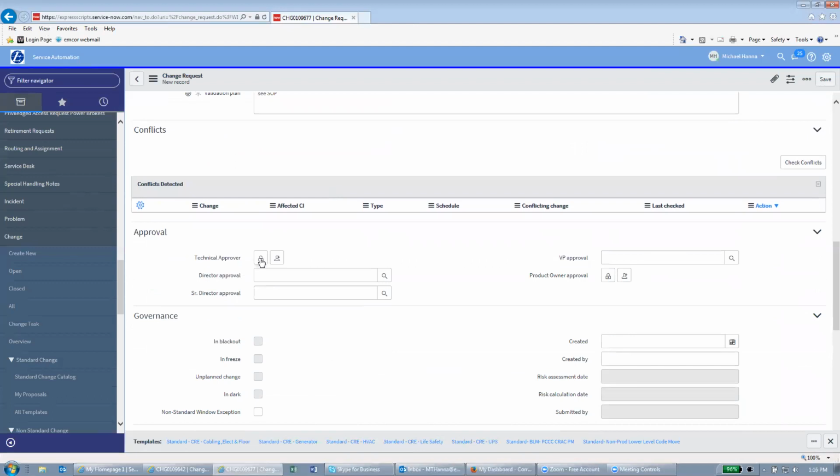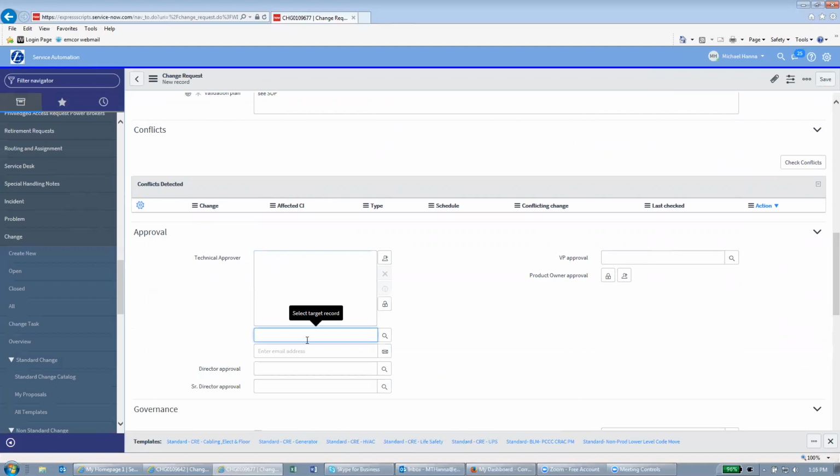Technical approver. If you click on the plus, it's going to add yourself, which you can't do. I'm going to click on this and add Richard Pepin. This will automatically send him an email where he can approve this change. If you need director approval, you can add Tom, or you can add Marty in here as well for senior director. But for standard changes, you're only going to need to add Rick.